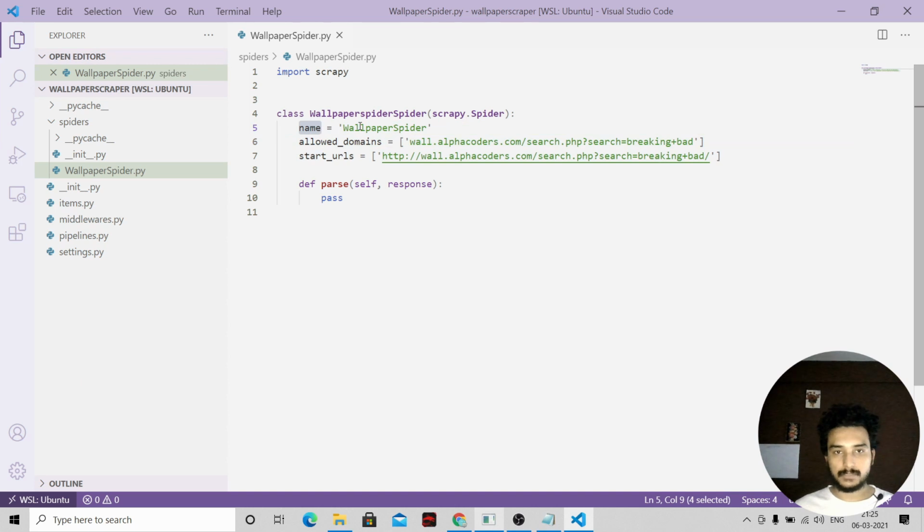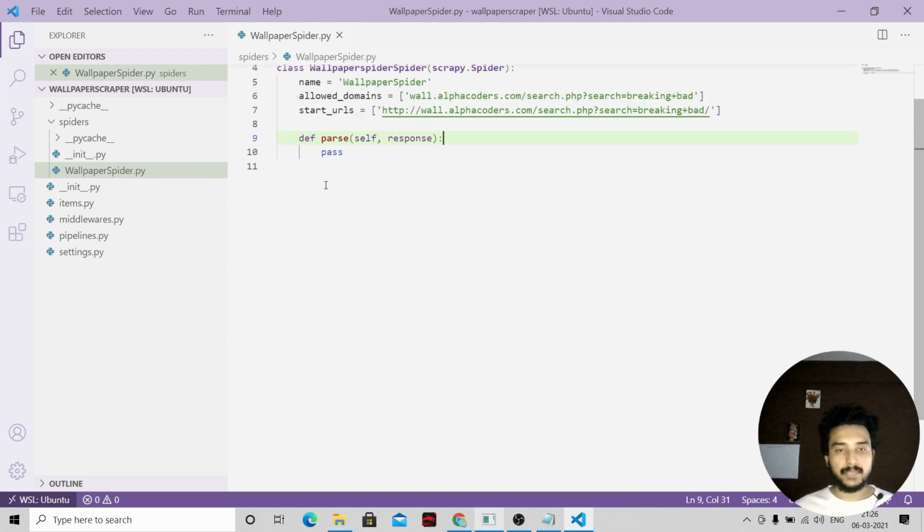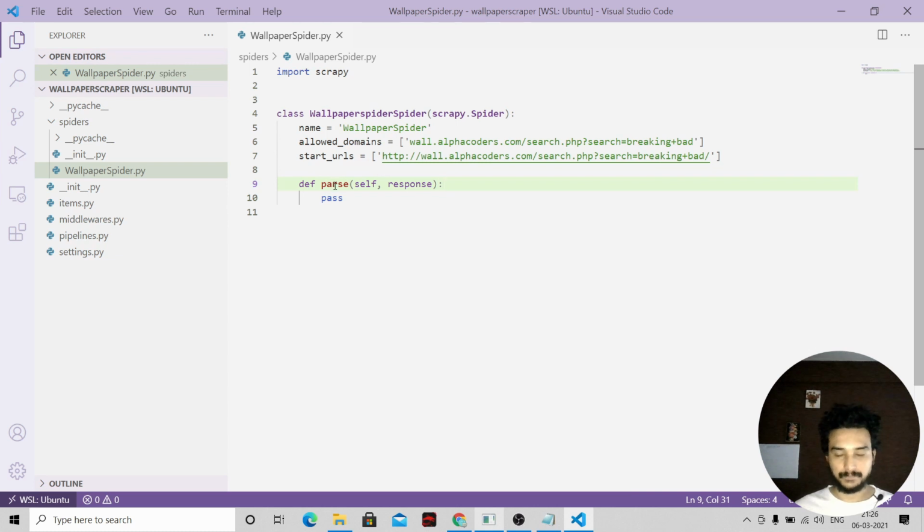The name of the spider, the allowed domains. So what it means is, while crawling, it will never go out of this website. So suppose if there is a link that is pointing to Facebook, our crawler will skip those links. Now we have start URL. So this is the start of the scraping URL. So our scraping begins with this URL. And we have this very important function, the parse function. Remember, in the Scrapy shell, we were using the response object to query the HTML. In the same way, we are going to use the response object here inside the parse function.